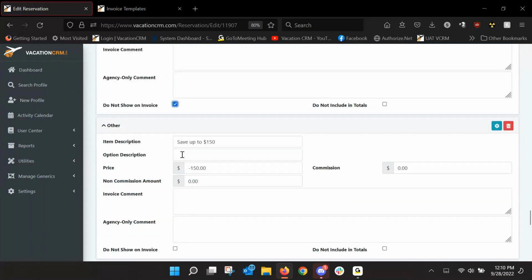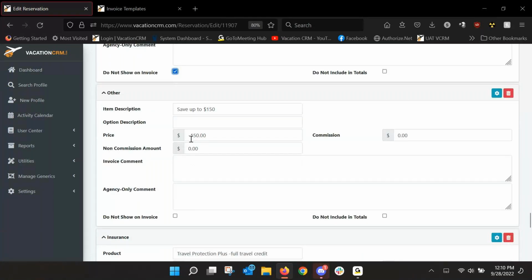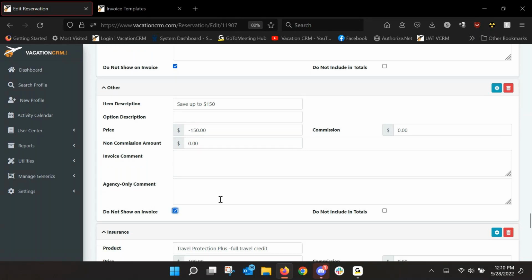There might be something like this, like save up to $150, and it's a negative dollar amount. So that's how a lot of the suppliers get you that sale price. They put a negative dollar amount in. So, I could delete those other things, but if I was just in a hurry and I was deleting all the extra junk, if I deleted this, it would increase my cost on this booking by $150 because I removed a negative dollar amount. So that's why I just like to say do not show on invoice.